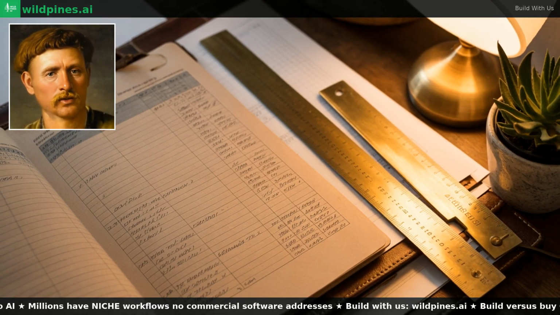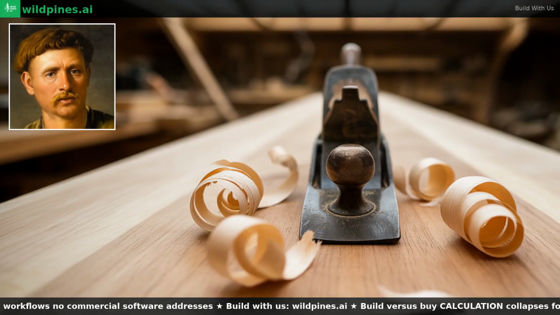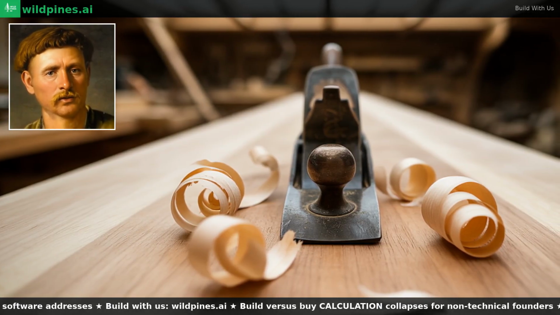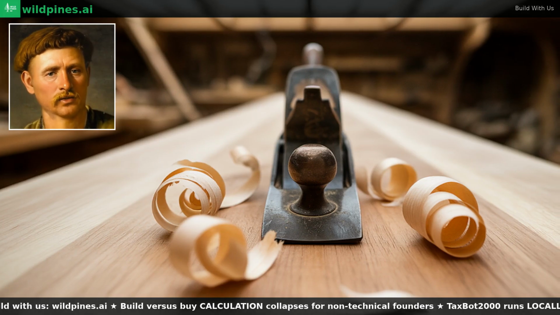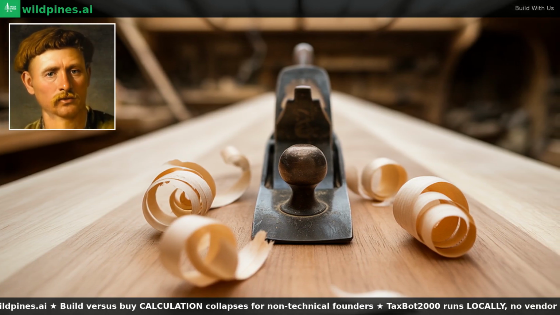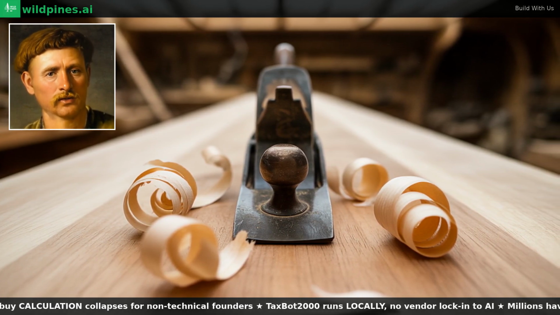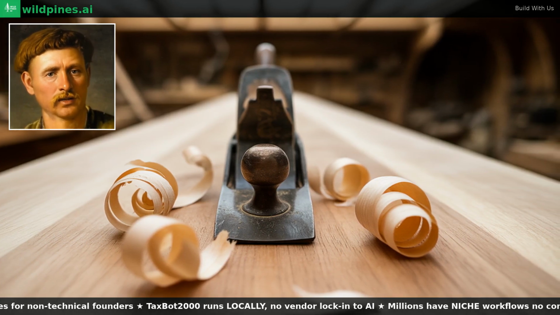The essay, published on Craig Mod, was picked up by John Gruber's Daring Fireball and Simon Willison's blog, two of the most widely read voices in the technology commentary space. Mod also noted that TaxBot 2000 is just one of many small tools he's built with Claude, quick utilities that append clipboard contents to text files, perform live currency conversions, and other tasks he uses hundreds of times a year.